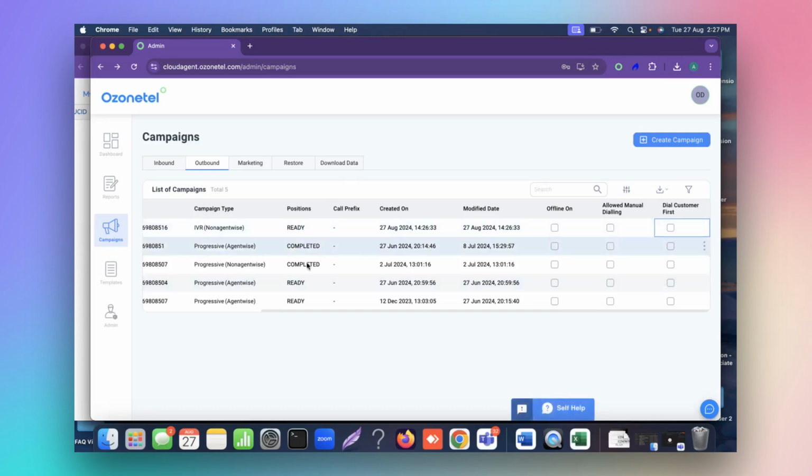If your campaign is still running, but you want to stop it, like you don't want to trigger the calls further because you have reached your target, you can choose force complete. When you say force complete, the campaign will be forcefully stopped here.